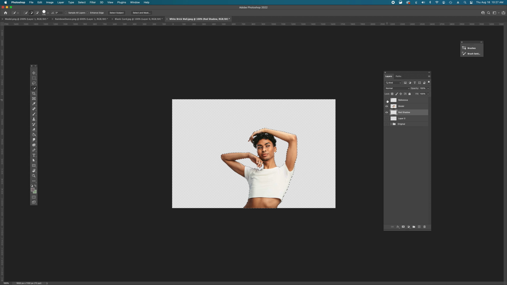I'm going to turn on my reference layer now. Because I would like to eyedrop that red color so that I can paint it into this selection, but paint it in on my red shadow layer. All right, so I'm going to hit I for eyedropper. I'm going to click this red.